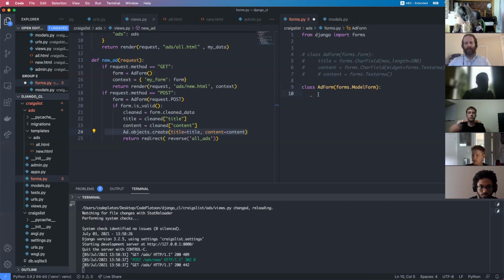And this works slightly differently. It's basically going to take whatever model we give it and do all of this for us. It's going to create a form that mirrors our model. So this might seem a little strange, but we're going to create an inner class called Meta. And Django uses this pattern in a few different places. Class Meta. And you can think of this as basically just like an object. So this is just a bunch of attributes that this class can have.